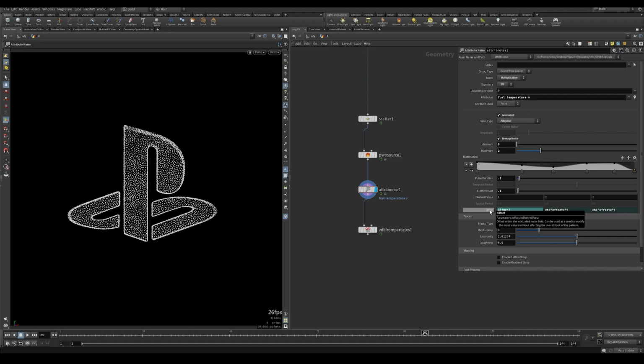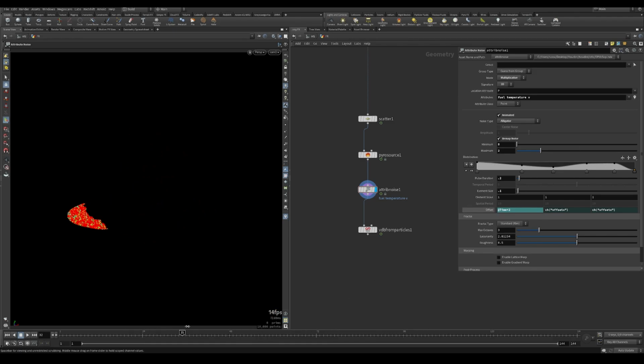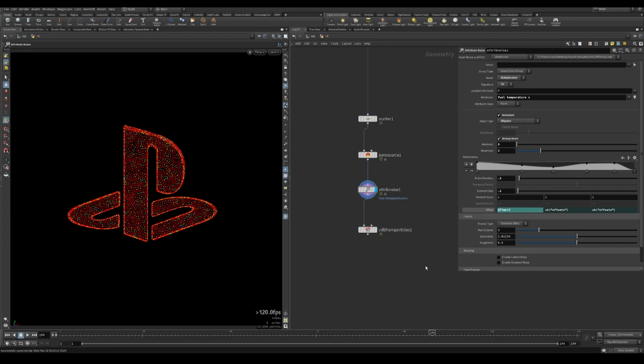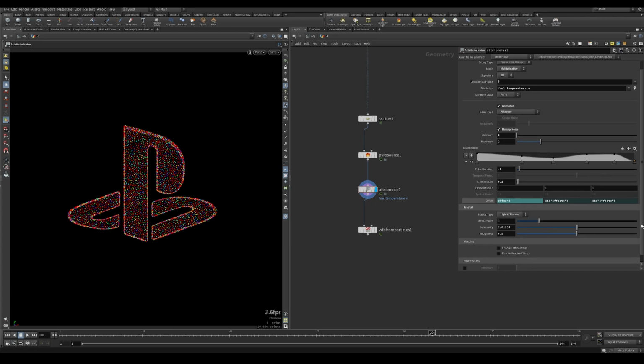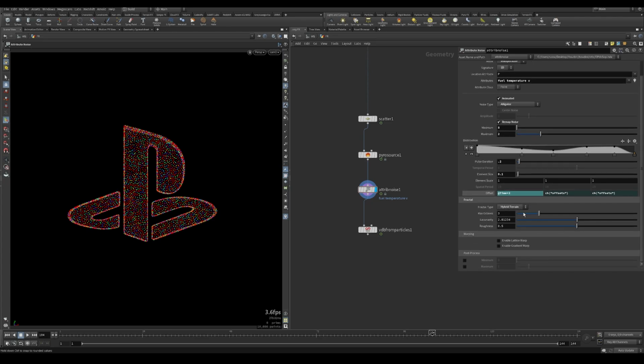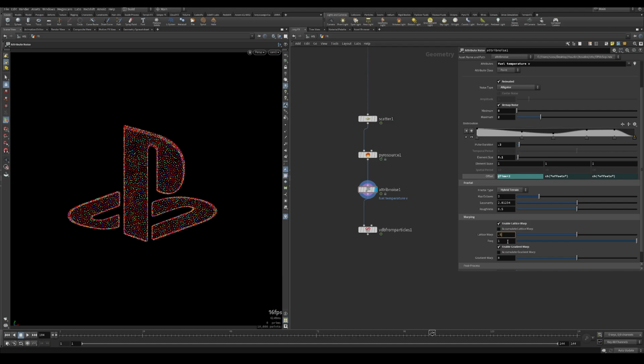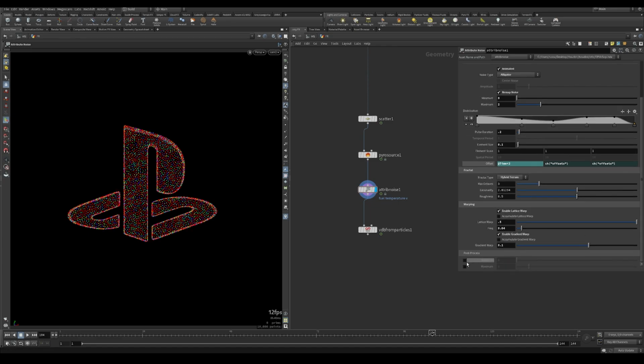Let's see the noise by clicking this icon on top. The fractal type doesn't matter, but I like to keep it hybrid. Enable lattice and gradient warp. I'll change the lattice warp to 0.5 and the frequency to 0.04. The gradient warp is 0.1 and enable minimum in post-process.